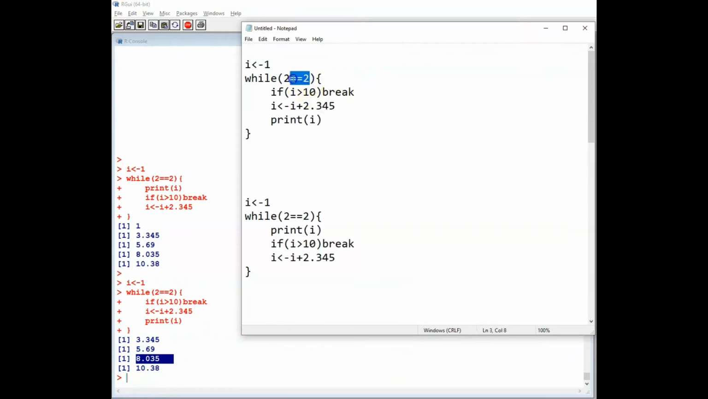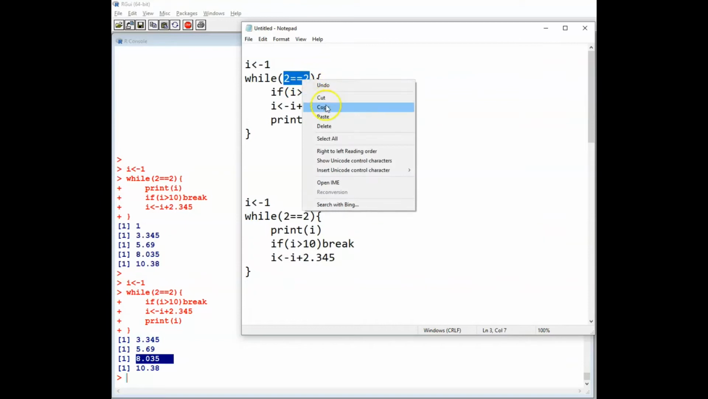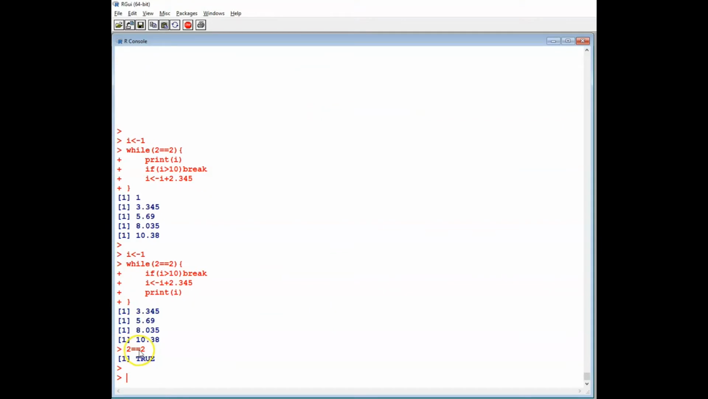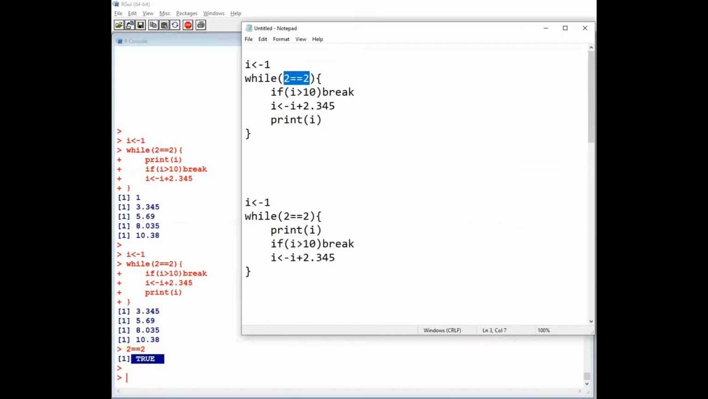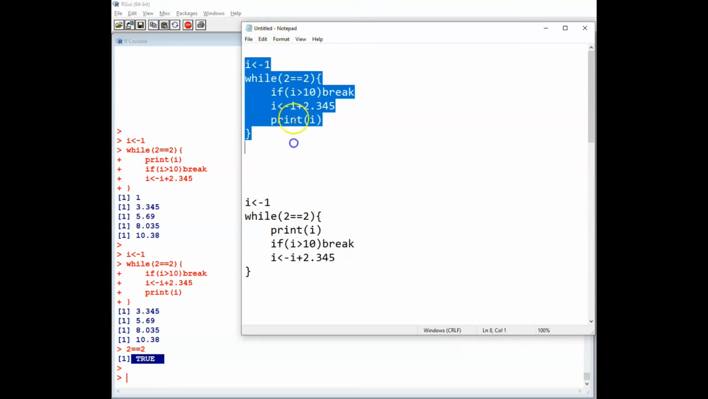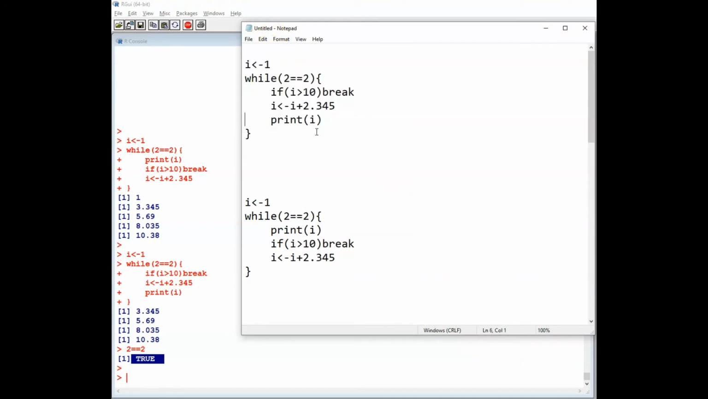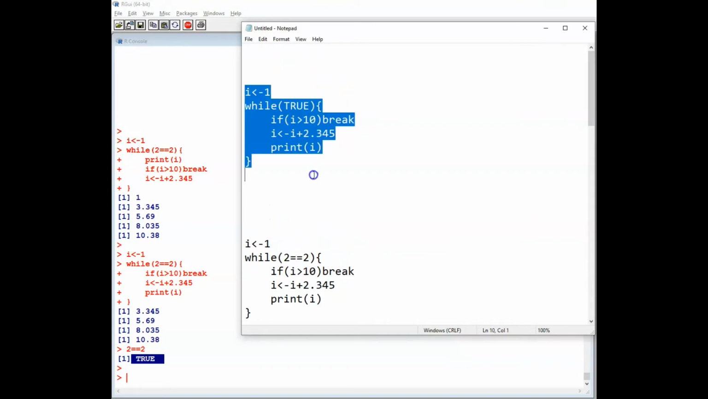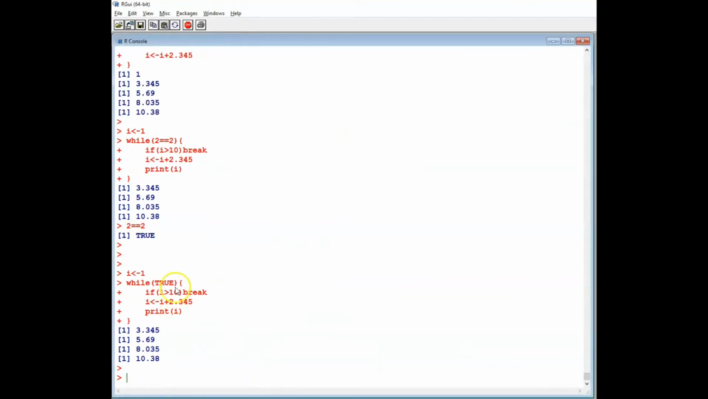Okay, so let's look at the value of this one. 2 equal 2. So 2 equals 2 actually is true. So this means we can write it as true. Then we'll have the exact same result, like 3 equals 3. So this is always true.